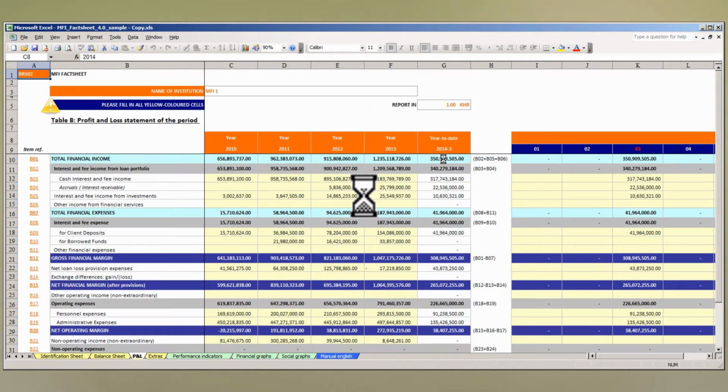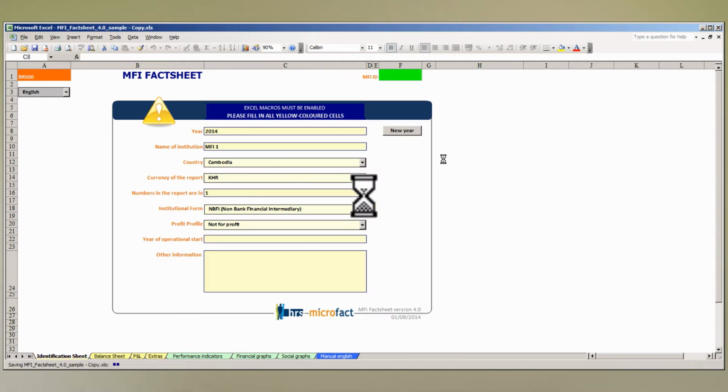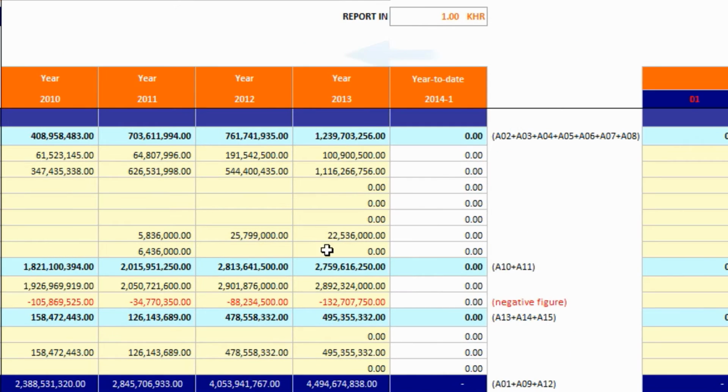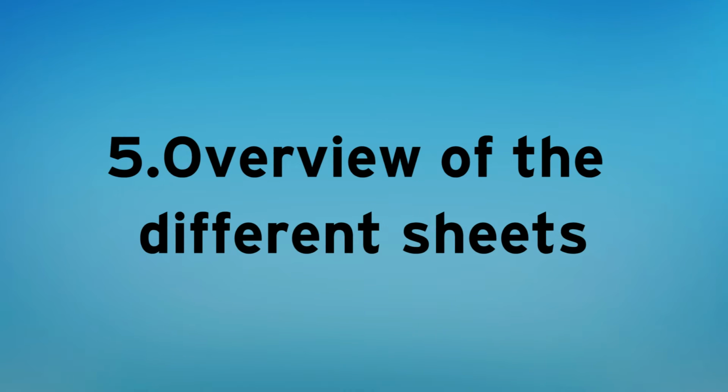This will generate a new fact sheet in which the actual year is adjusted, and all previous information moves 1 column to the left.